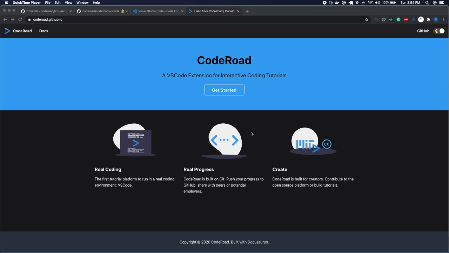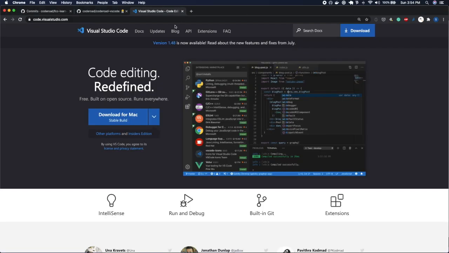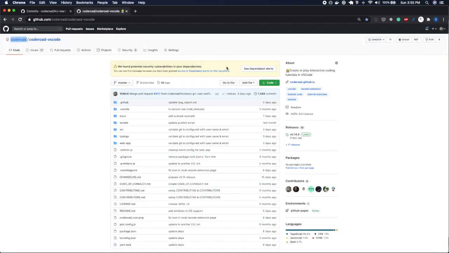Today I'm going to walk you through how CodeRoad works. So CodeRoad is a platform for interactive coding tutorials, and it's built inside of VS Code, the most popular coding editor, but it could be inside other editors. I've built something similar in Atom before. And you can find it and contribute on GitHub if you're interested.